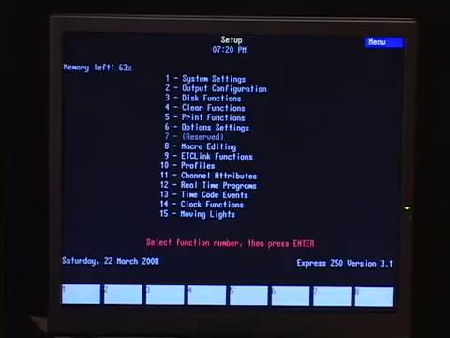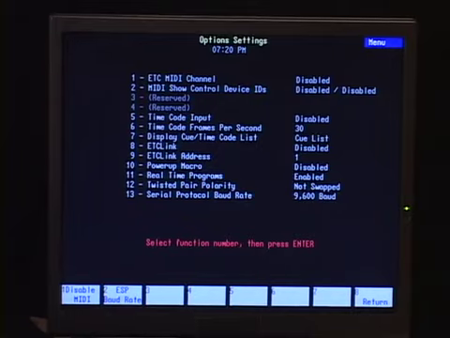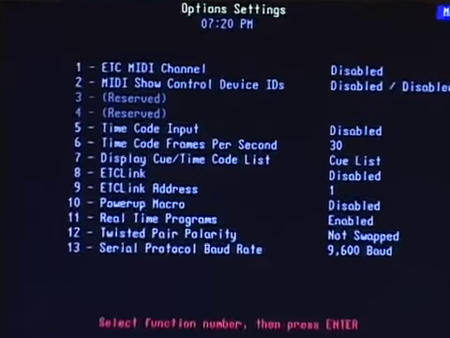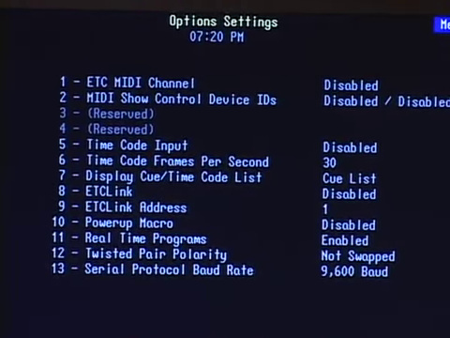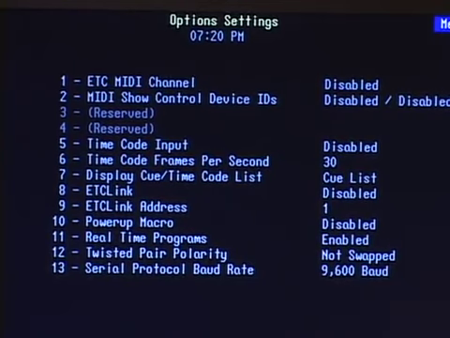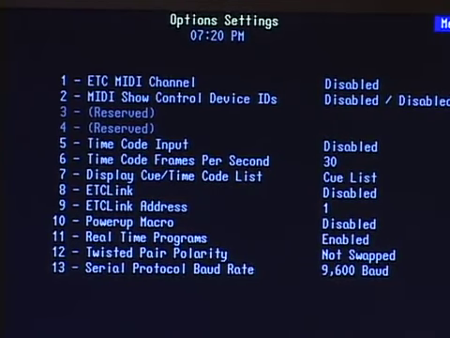In your setup display, under options, settings, option number 10 is a power-up macro. A power-up macro is a macro that will run whenever the board is turned on. So this is useful if you want to automatically turn on, say, some work lights, or run a queue, or bring up some house lights, or something when the board is turned on.